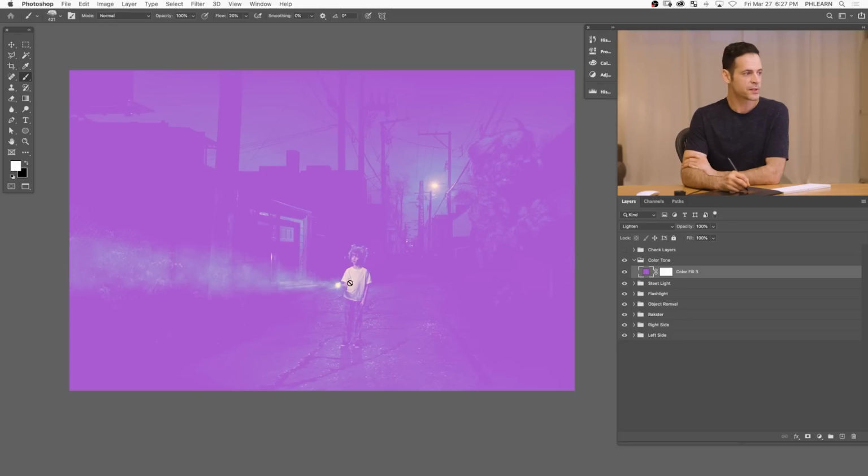Okay. So you can see on the subject's shirt, this layer is not visible. Now, this isn't the final purple we're going to choose. So that's really cool about these solid color fill layers, they're very easy to change colors.